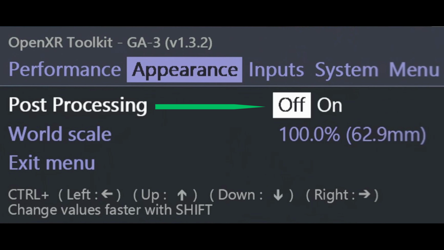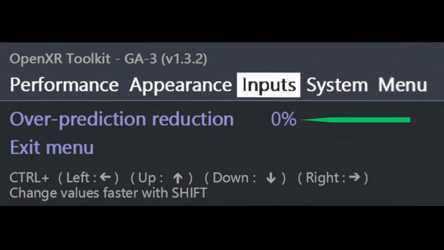Okay, next up we have world scale. I set that at 100%. That's 1:1 with real world proportions. You could tweak this if the cockpit ever feels too big or too small, but in most cases 100% is where you want to leave it. Then we have over prediction reduction, and most people don't need to touch it. VR headsets predict where your head is going to be to keep the motion smooth.